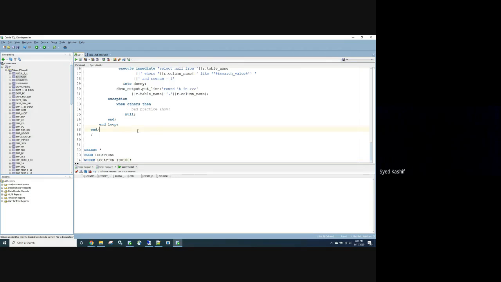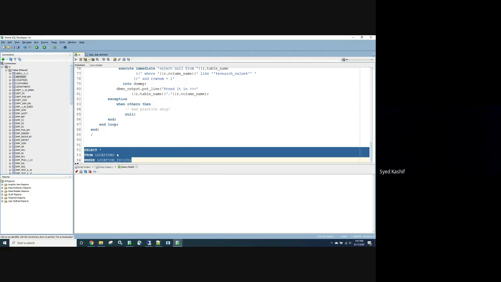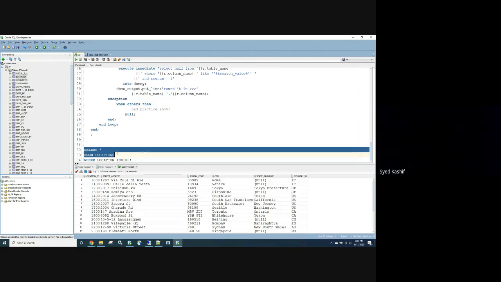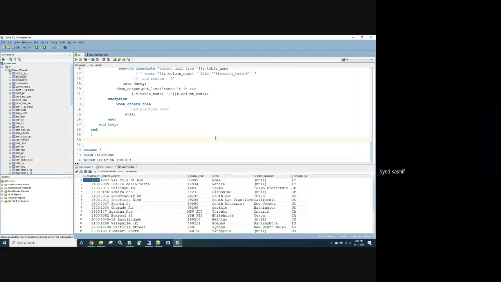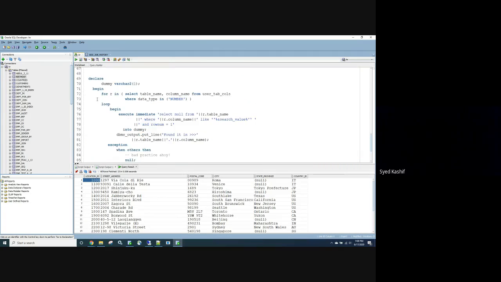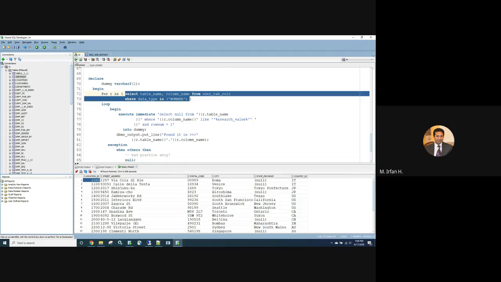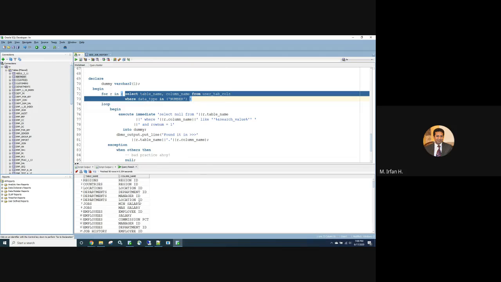Why did it say that it found 100? It's 1000. Let me see again. Also executing like this, execute immediate.